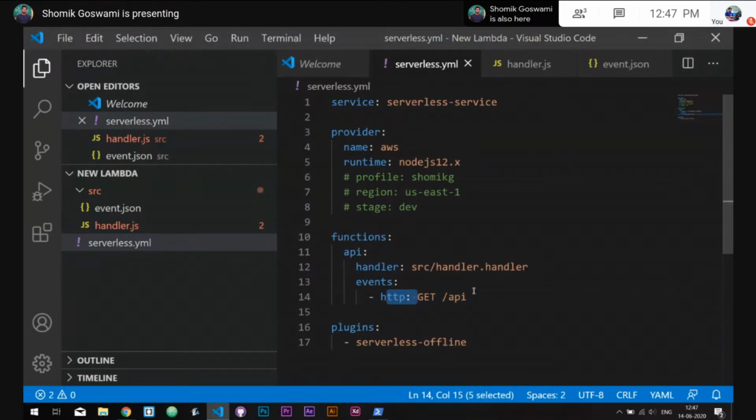So what I did is use a shorthand notation for specifying the HTTP method and the route. So now what this says is I have a Lambda function named API whose handler is this source, and it's going to subscribe to an event. In our case, it's the HTTP event. And for that event to get triggered, we can do a GET request to this API.